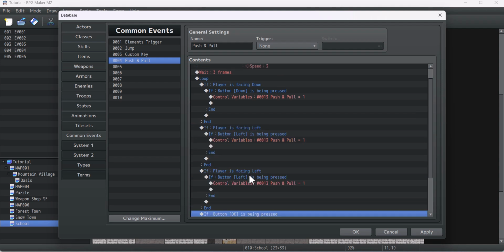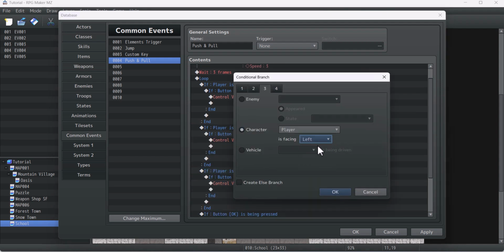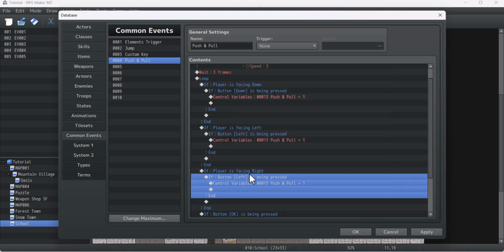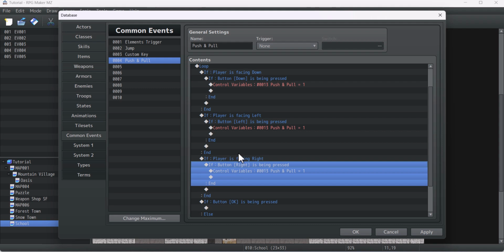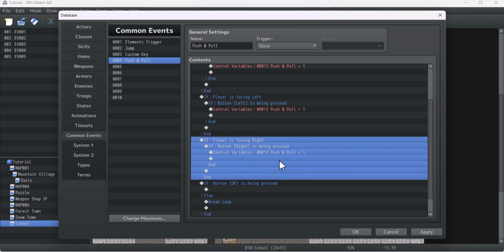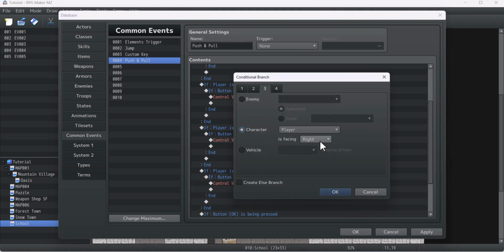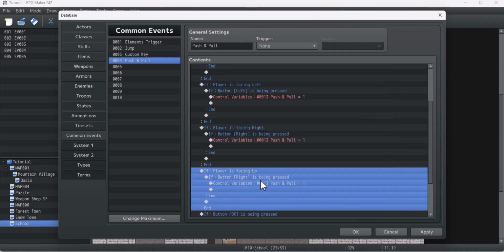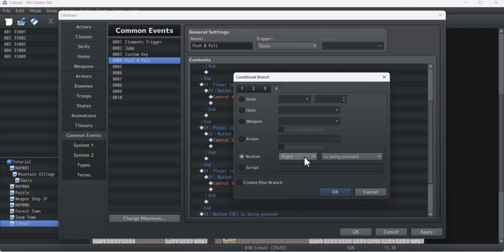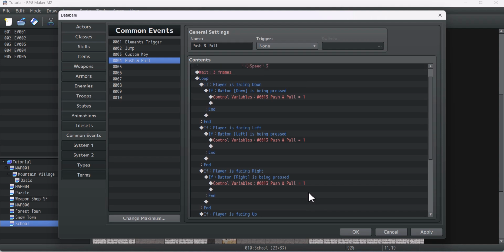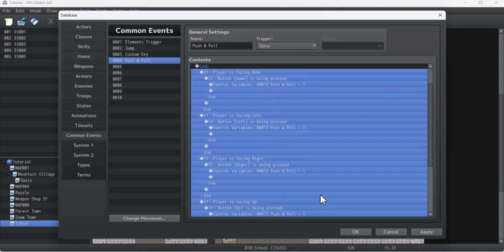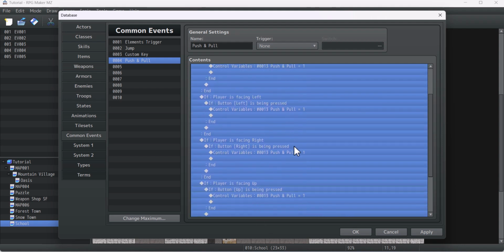We do the same for right. If the player is facing right and the button right is being pressed, then the player is moving forward or pushing the button. And lastly, if the player is facing up and the button is also being pressed up, that means the player is going forward.